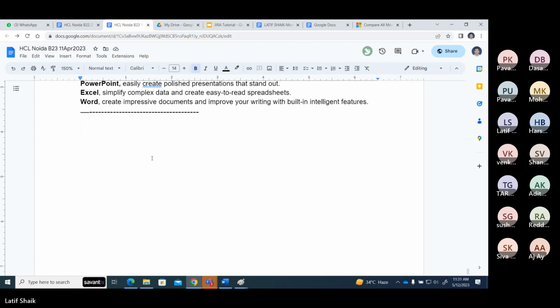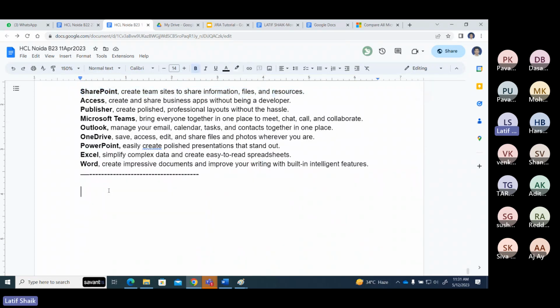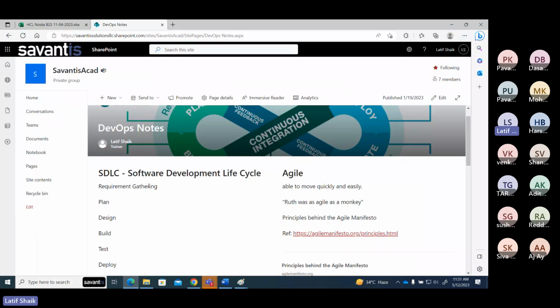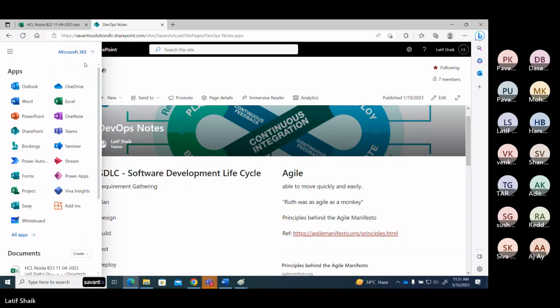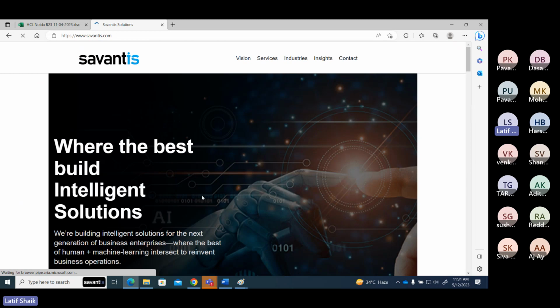So understand Exchange and SharePoint also. It is important to know that Exchange is a mail server. SharePoint is a server which we use to do collaboration work. You can create sites. I created a site with that one.